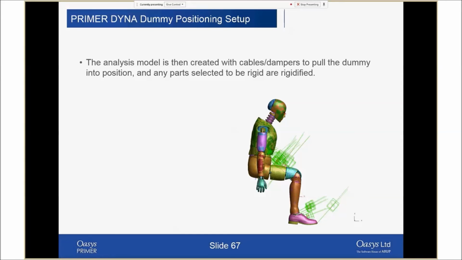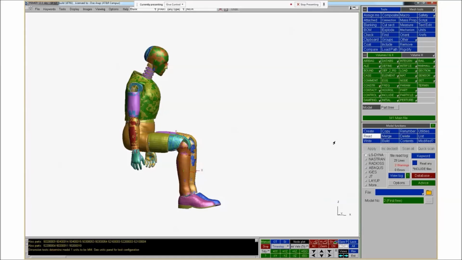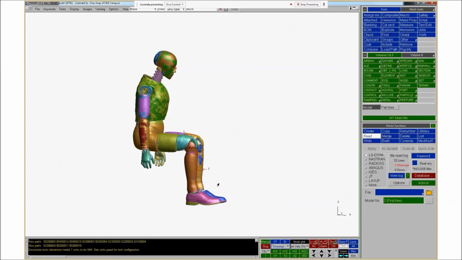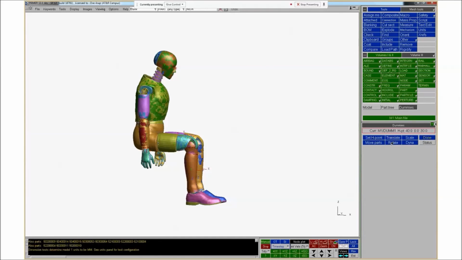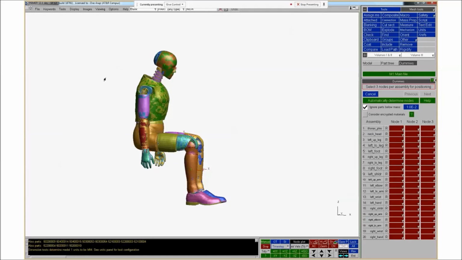So I just want to show you this in Primer because it is useful to go through the steps. So this is a model I've got ready, and I've saved a target position already in here. So you go to Safety, Dummies, Position, Dyna. So this is the panel where you specify the 3 nodes.